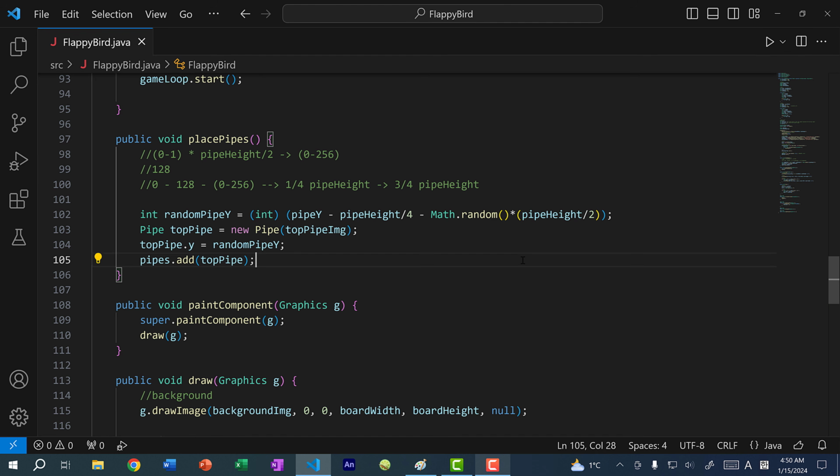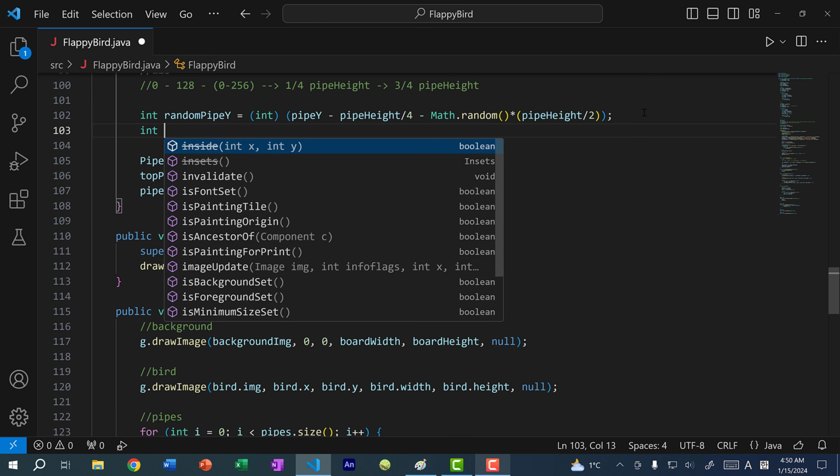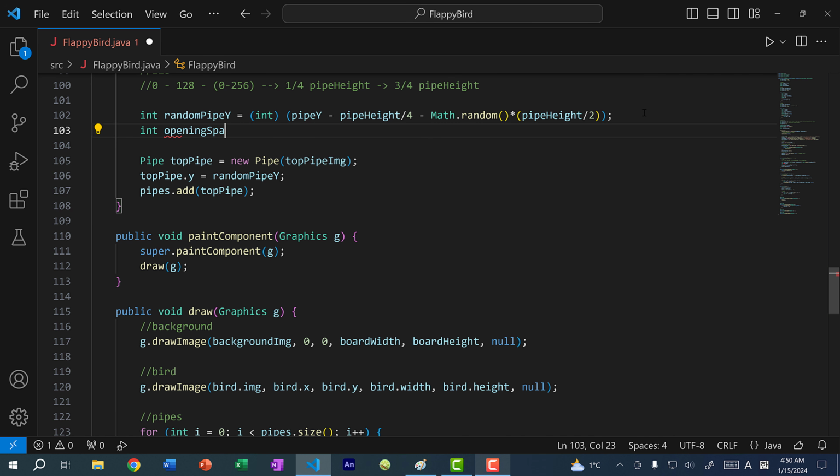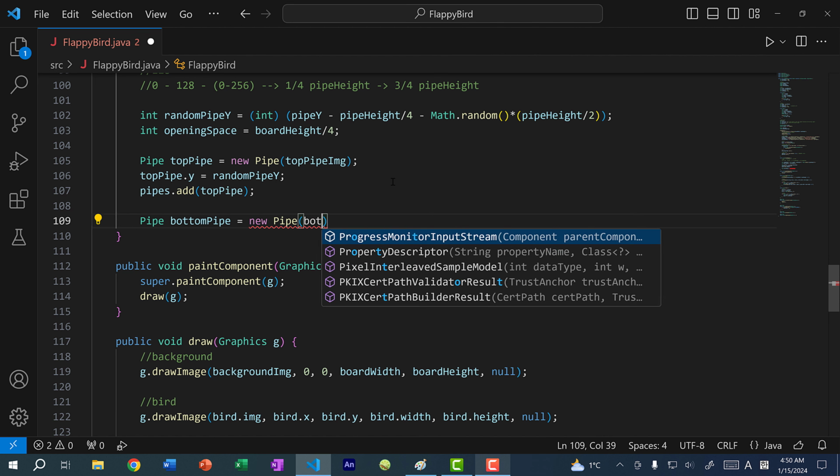Let's add the bottom pipe. And to add the bottom pipe, we need to allocate some space for the opening so that the bird can fly through. So here I'm going to create a variable called openingSpace. And this is just going to be boardHeight divided by 4. Alright, so over here, let's create a pipe for the bottom pipe. So we're going to pass in the bottom pipe image.